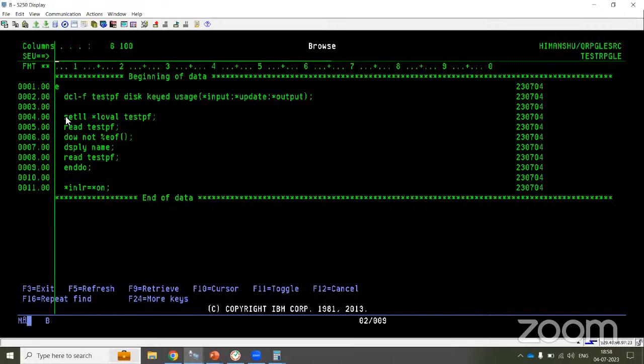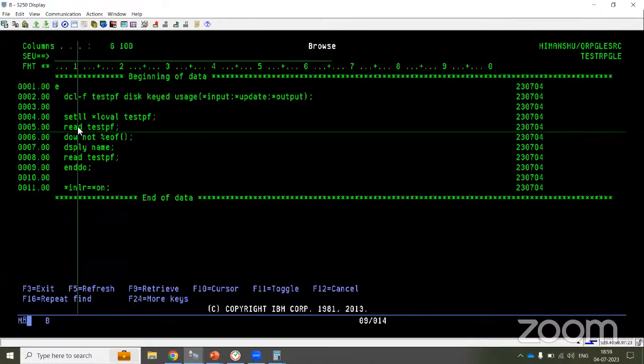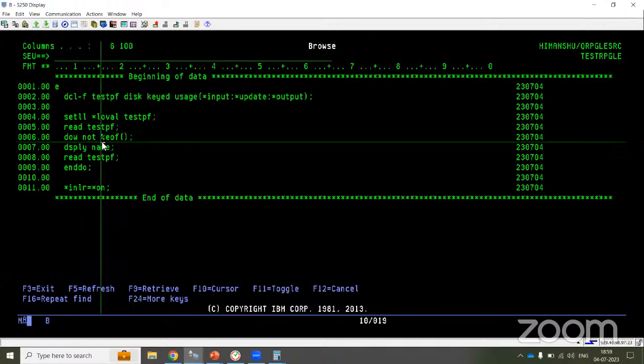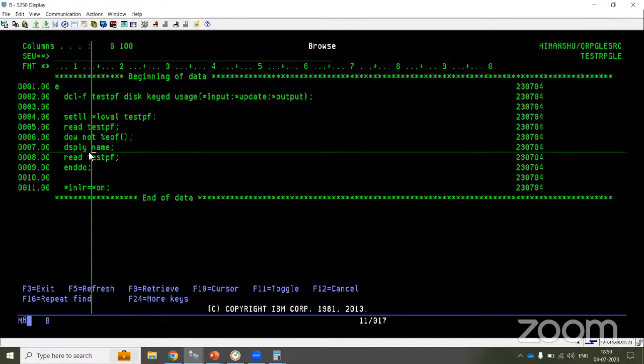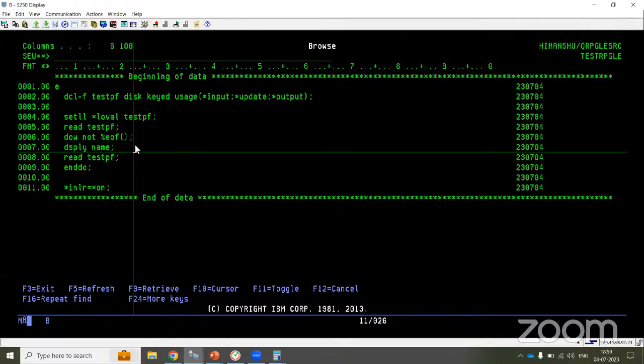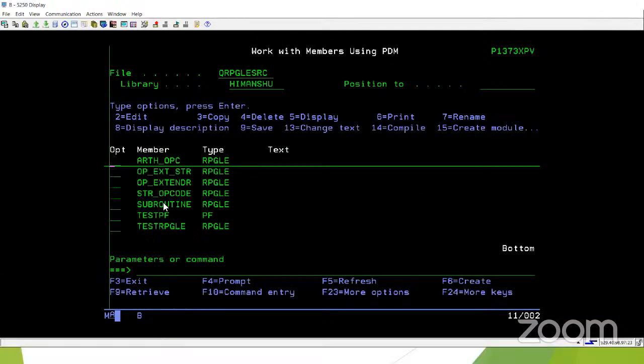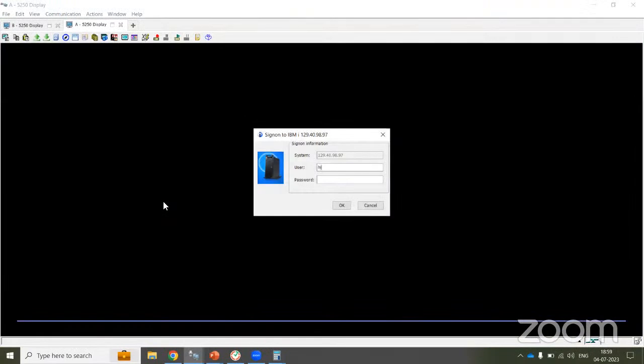In this program, I am doing SETLL on the test PF, reading the PF, and in a do while loop until the end of file is reached, I am displaying the name and again reading the file. So it will remain in the do while loop until the file ends, and will display my name here. So what I want to show you, I have to add one more session here.